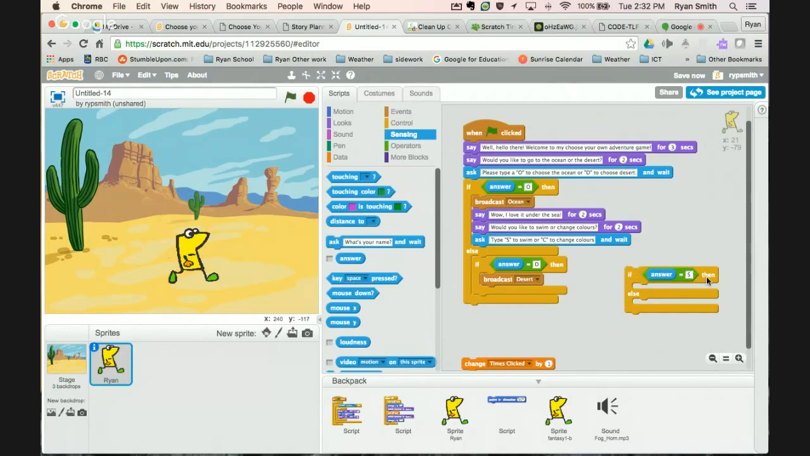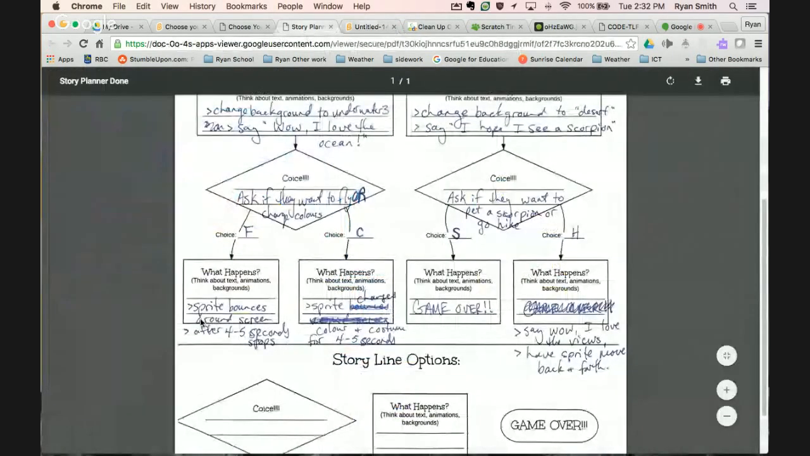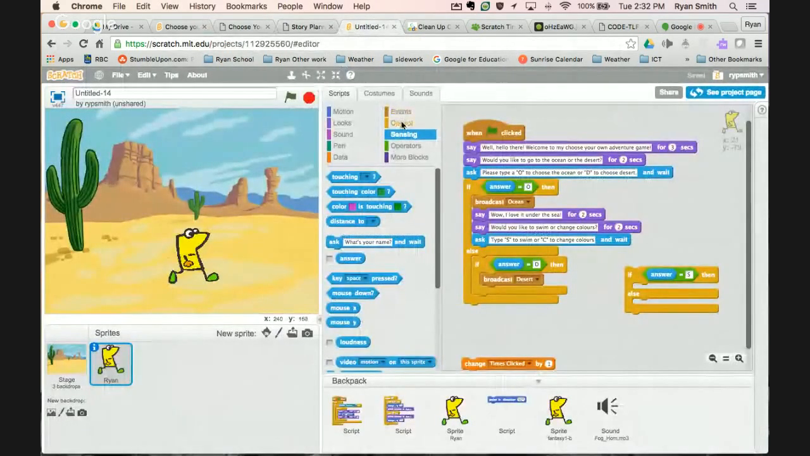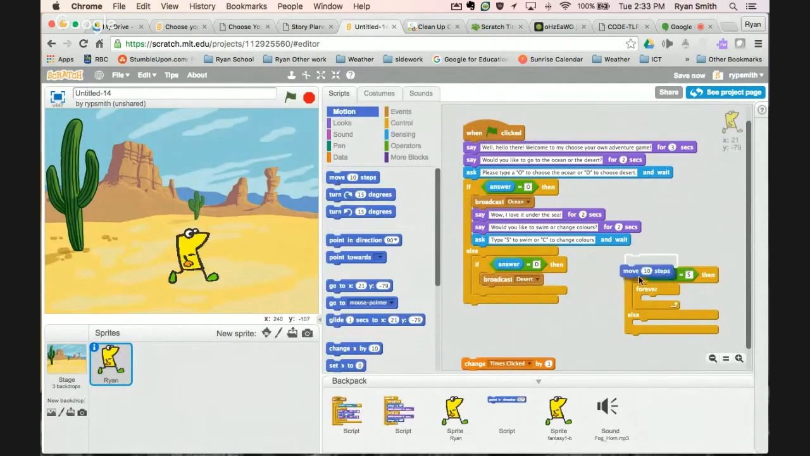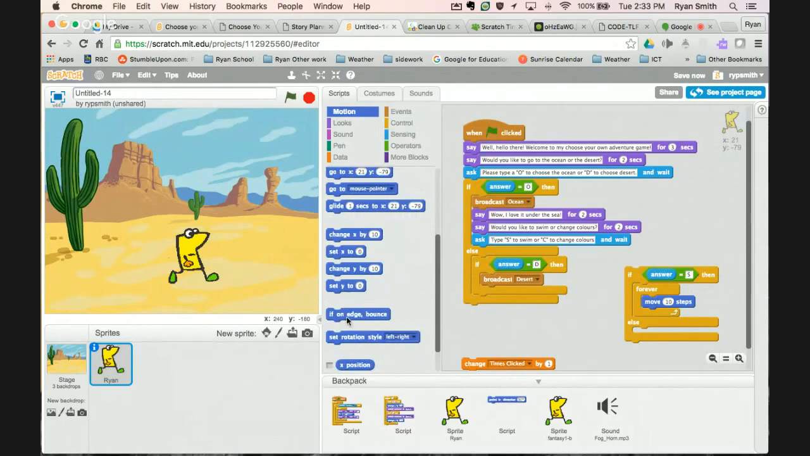So if the answer equals S, then, to swim, what we're going to do is we'll get the sprite to go backwards and forwards and backwards and forwards. So sprite bounces around the screen. And I won't code in that because that's going to take a while, but we'll just keep it simple. So we'll do a control, do a forever, do motion, move 10 steps, and if on edge, bounce.